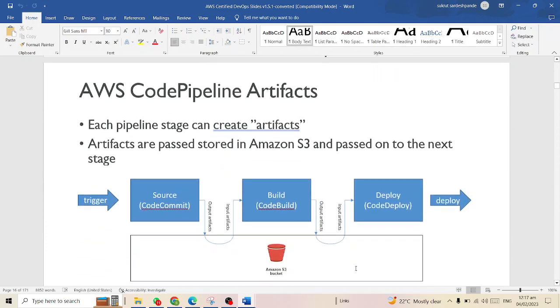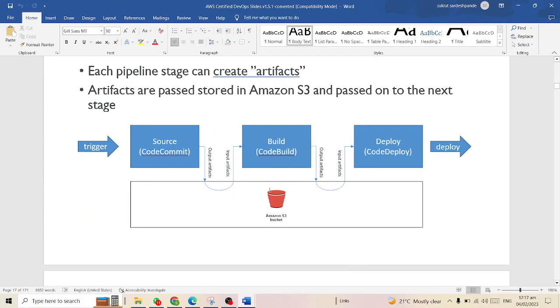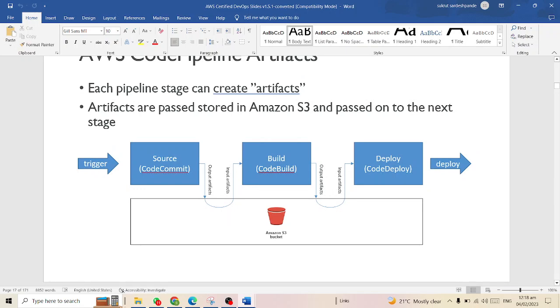So code pipeline. The source is very important. The source is your code commit or your GitHub. Once you are done with the build, we have an artifact. You want to keep the artifact in an S3 bucket, and then the same artifact will go to deploy. So artifacts are stored in Amazon S3 and passed to the next stage. Each pipeline stage can create artifacts.